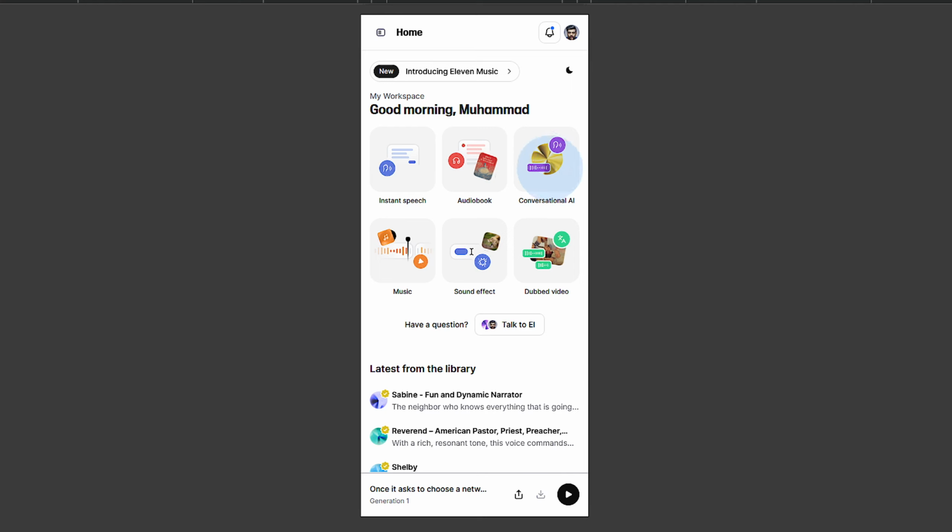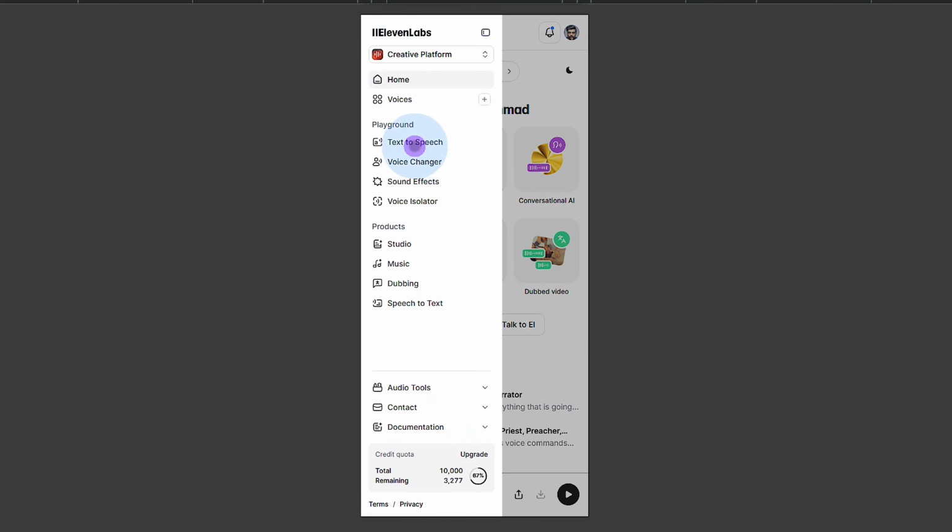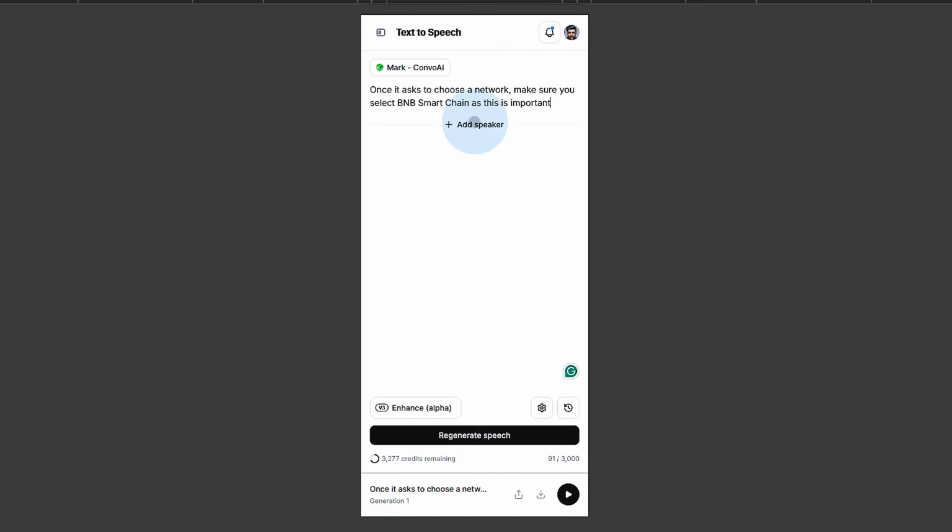First, what we need to do is simply head over to your text to speech section and make sure that you have generated an audio itself. And let's just say you generated but you cannot download it.